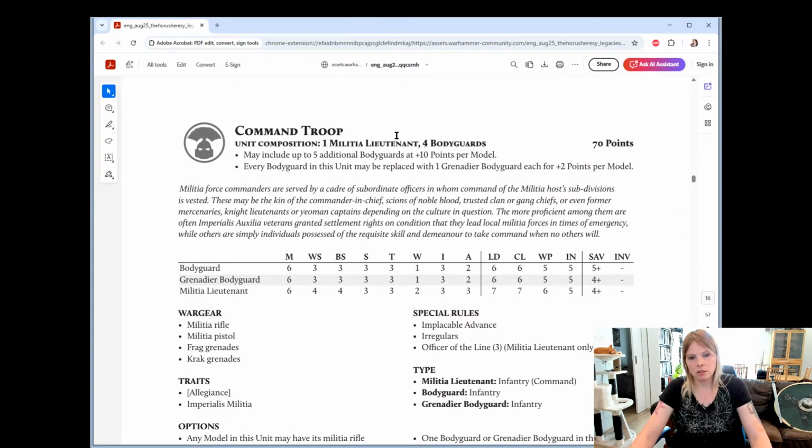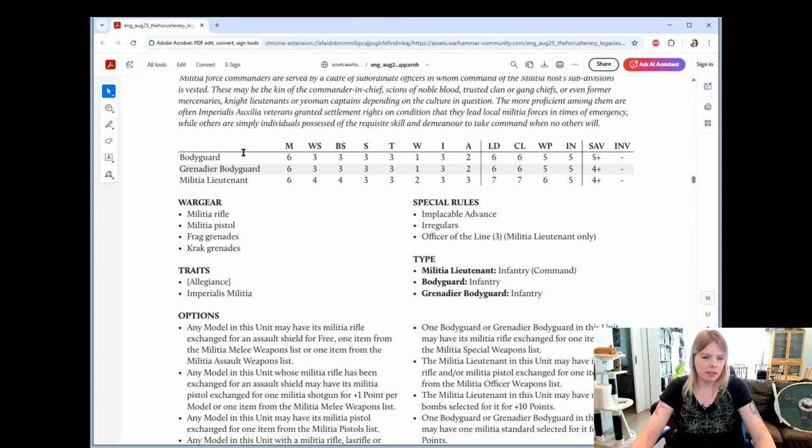Command troops. So these are just your command squads. It's cool to see a command squad back in the militia. I know they had them before, but it's, you know, it's good. Officer of the line 3. Militia units only. See? See? It says militia units only.